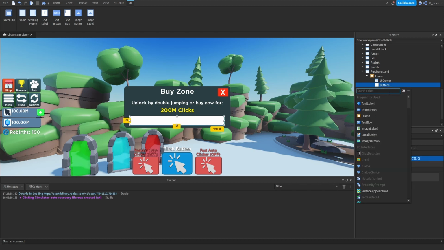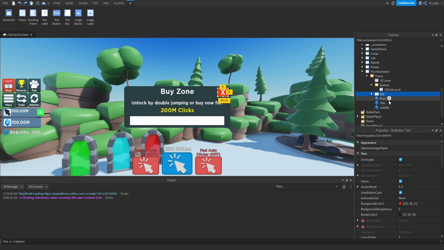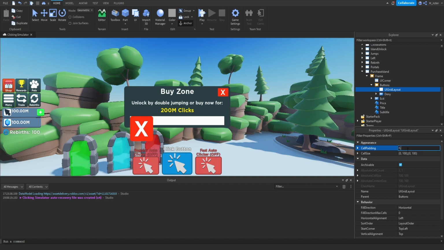Now, inside of this frame, let's go ahead and add a UI grid layout to this. Then what we also want to do is duplicate the exit text button and drag that inside of the buttons frame. And we're going to rename this to deny. And we'll also make another button in a second as well. Now, going into the UI grid layout, let's go ahead and adjust the padding to just 0 for everything for right now. For the cell size, we're going to set this to like 0.49, 0, 1, 0. So that's a little bit less than half of the entire width, but it is the entire height of the frame.